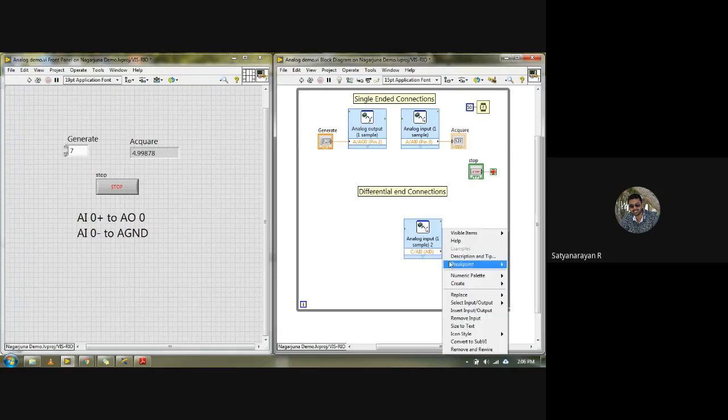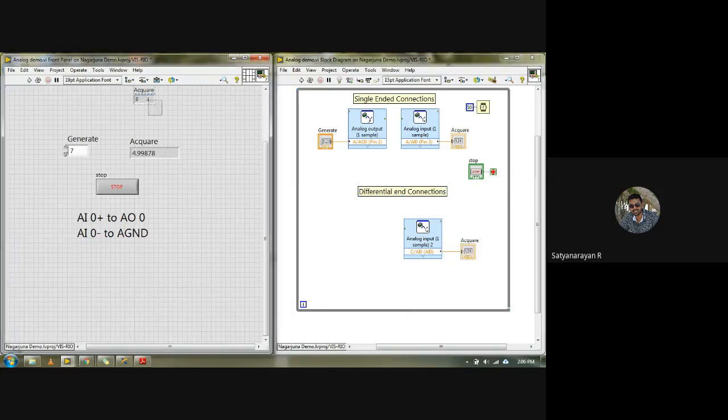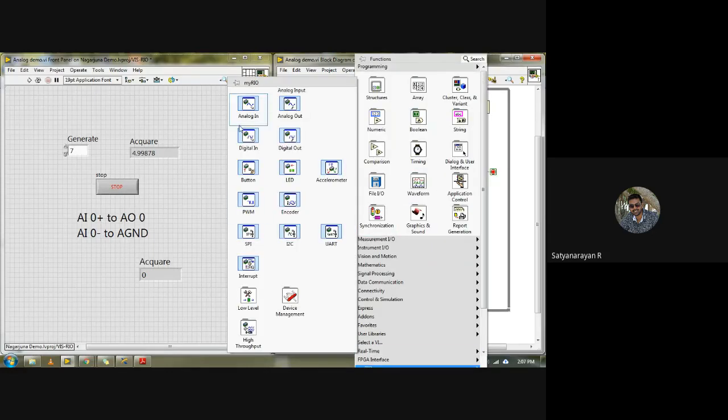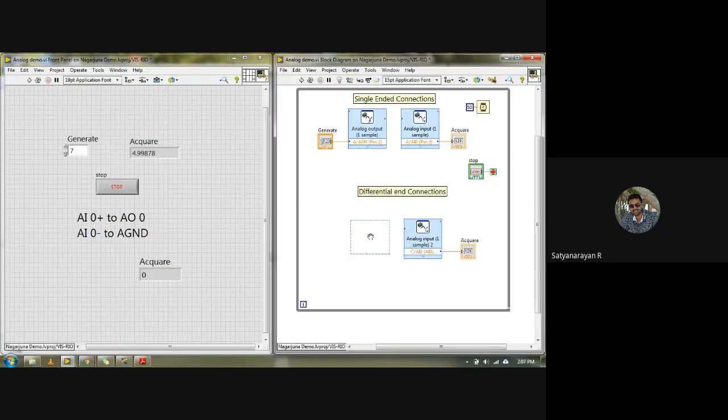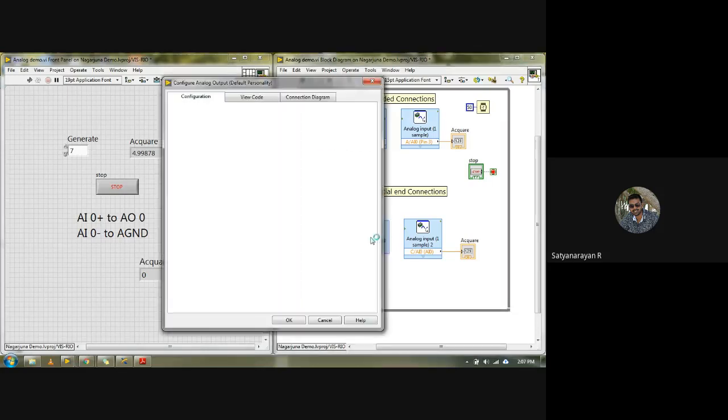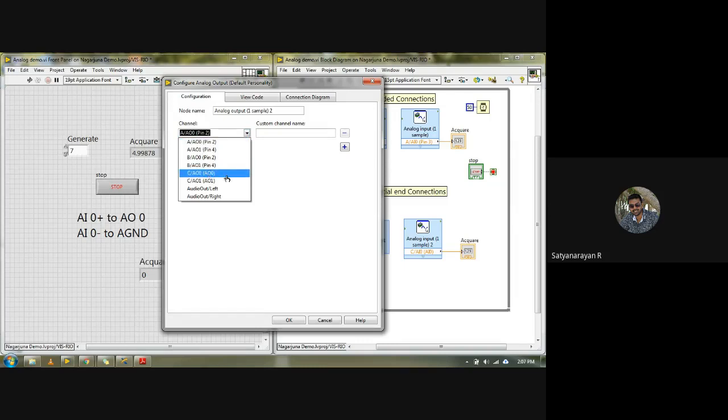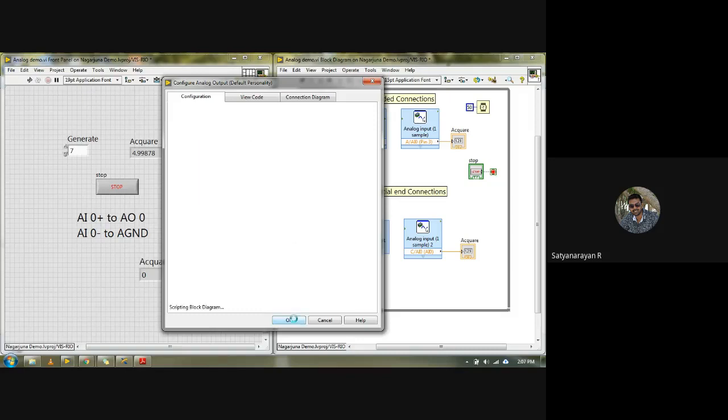I'll create an indicator named acquire. Next, I'll again go with MyRio analog output and place it here. Here also, for the AO connections, I'm not going to select A or B. Instead I'll go with C/AO0. I'll select AO0 and click OK.